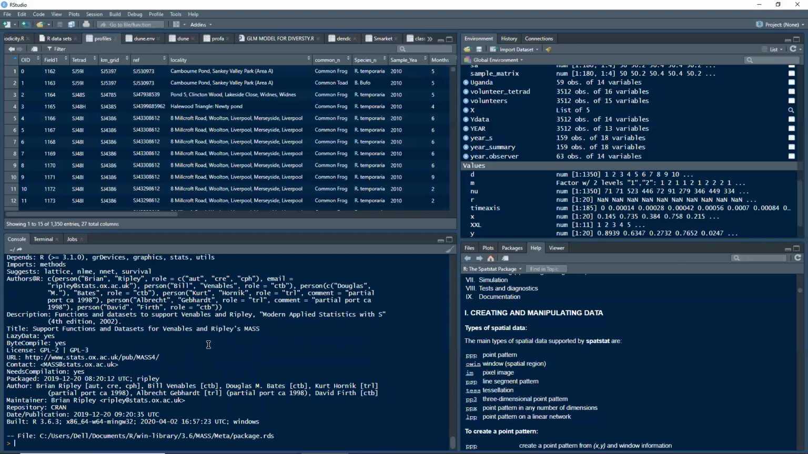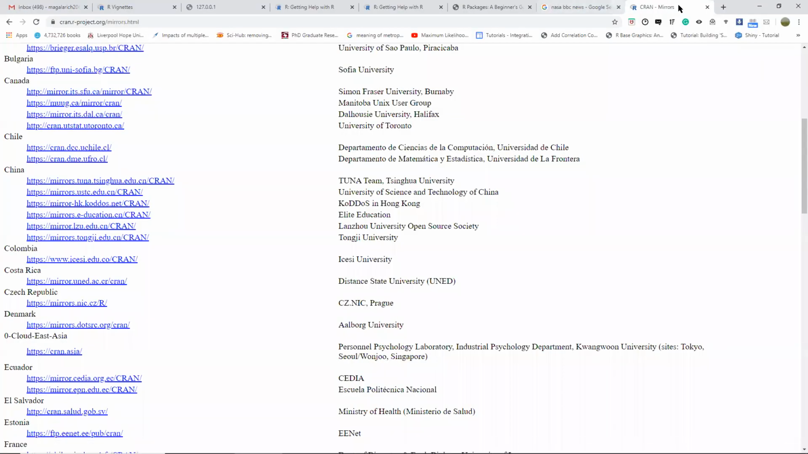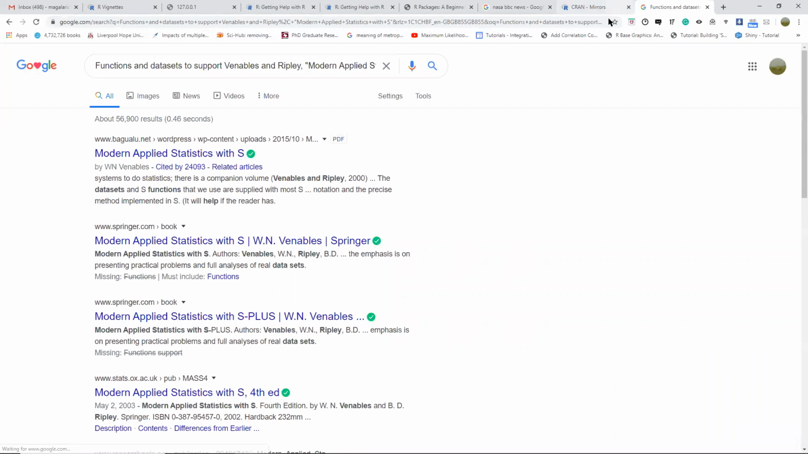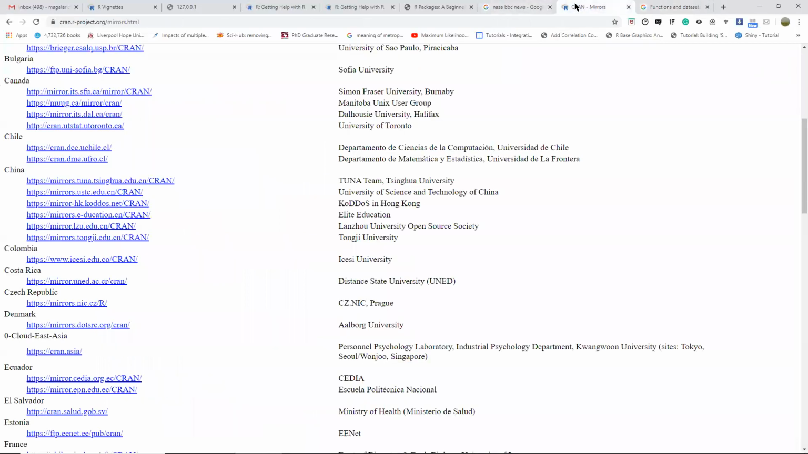Having said that, you can look at all that if you want. So the description says this package provides functions and data to support Venables and Ripley, Modern Applied Statistics with S. You see, initially R was scoped from S, the programming language. So when you put that in, it will tell you how this comes in. So that's the starting point for you.